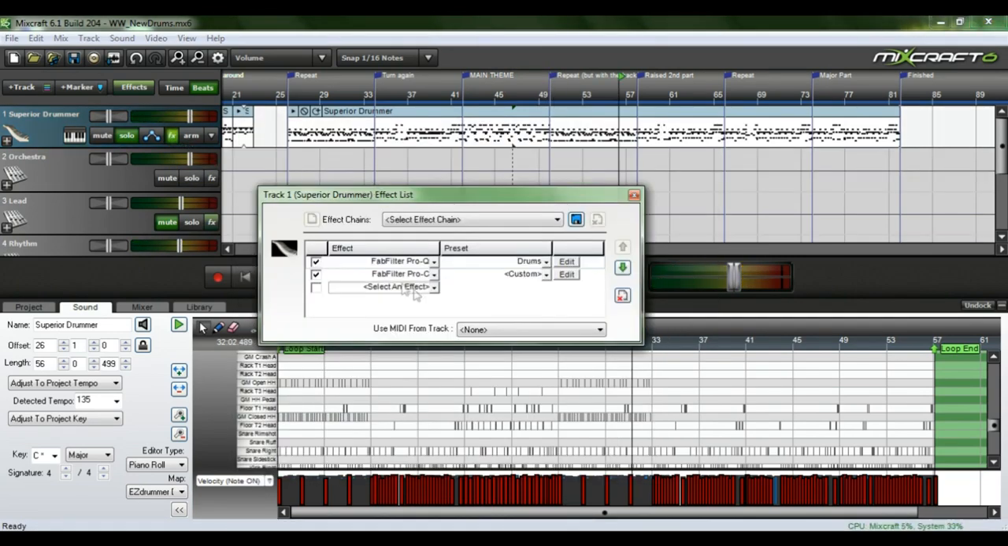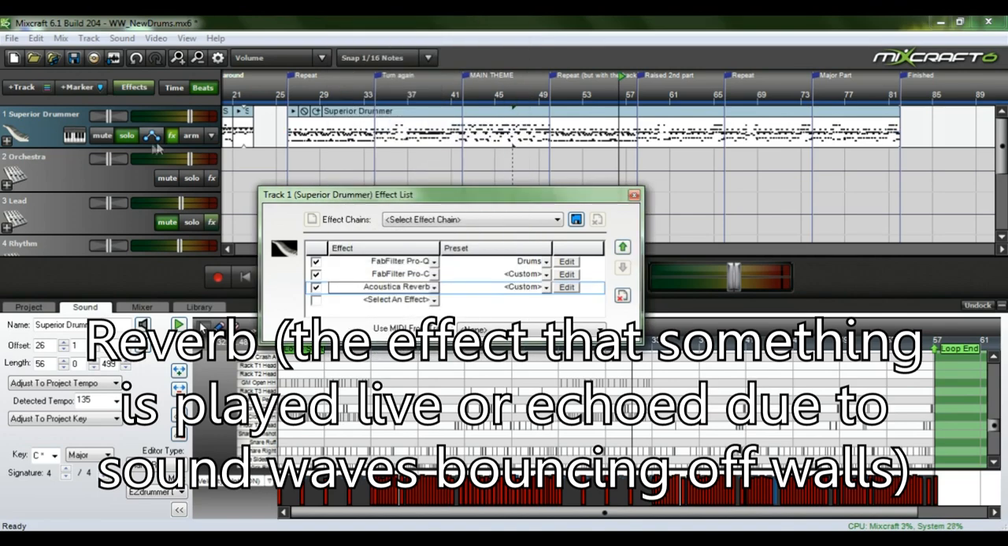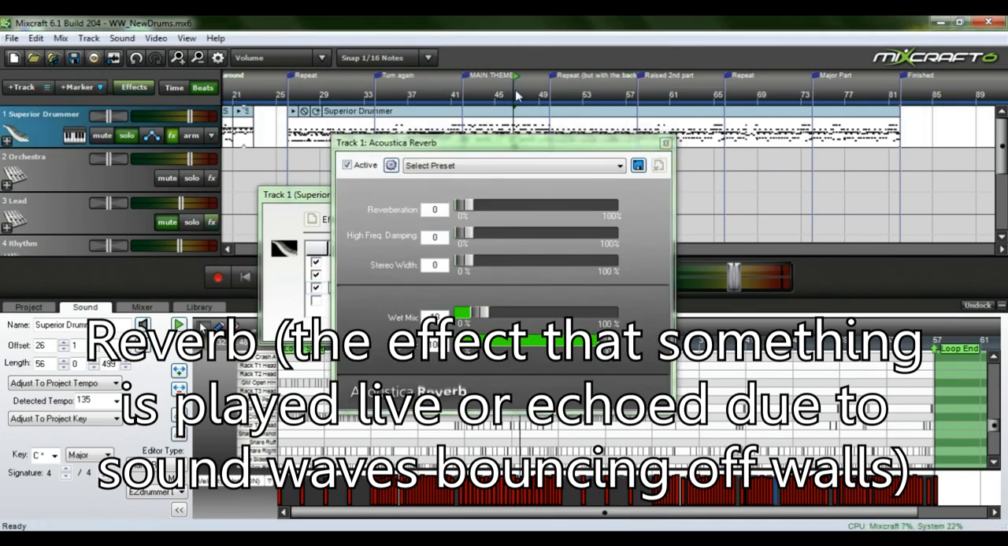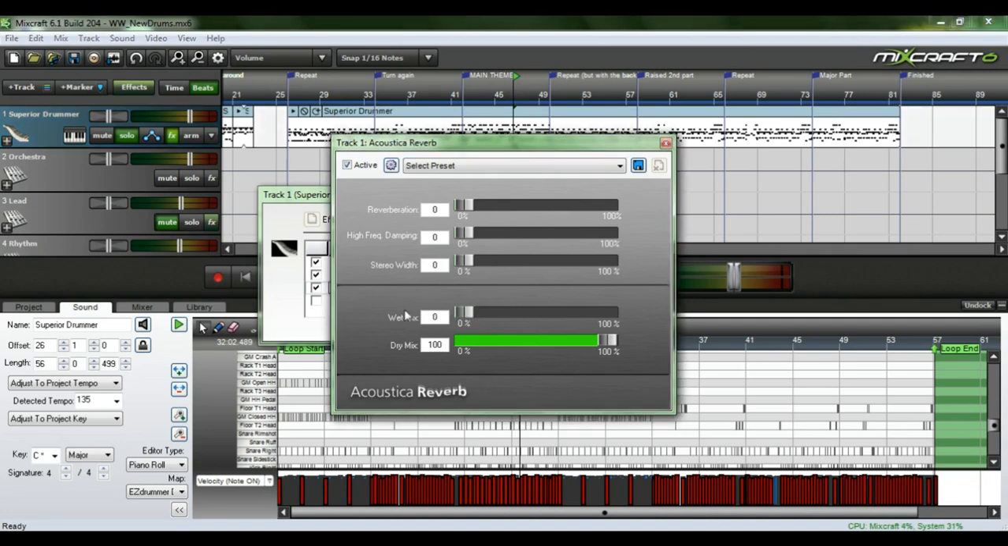Now, one last thing to do is add some reverb. The dry mix is how much it sounds without reverb. Now, as I increase the wet mix, you're going to hear more of that reverby sound, as if it was coming from some sort of echoey room. And as you drop the dry mix, it lets more of this come through. The reverberation is how much it's going to be echoing. And the high frequency dampening would be a way to stop it from getting too much of that weird sound.